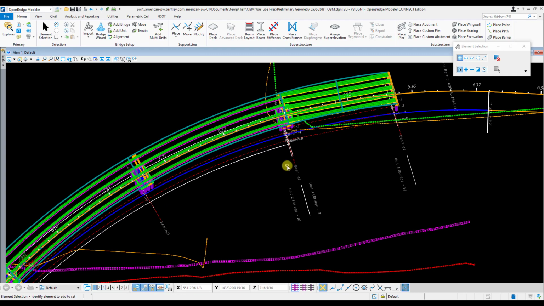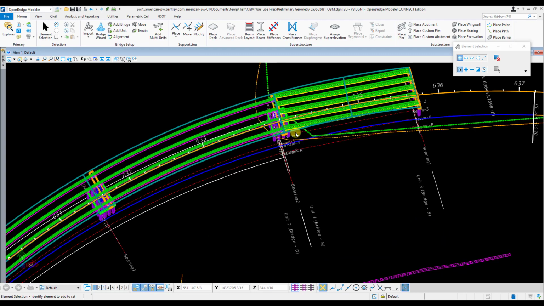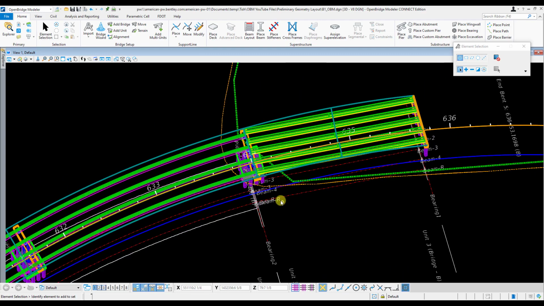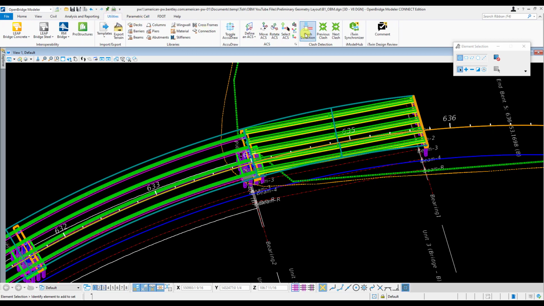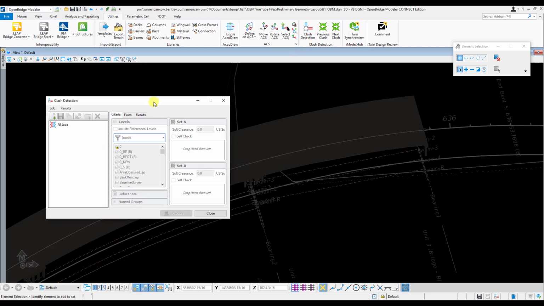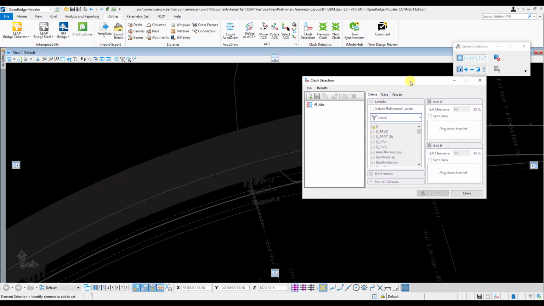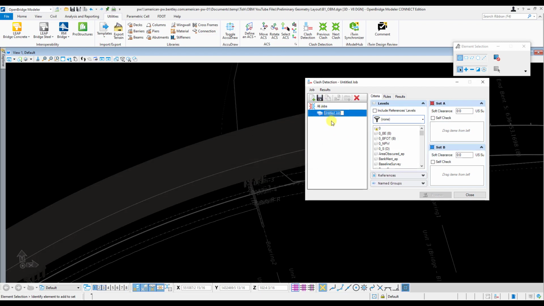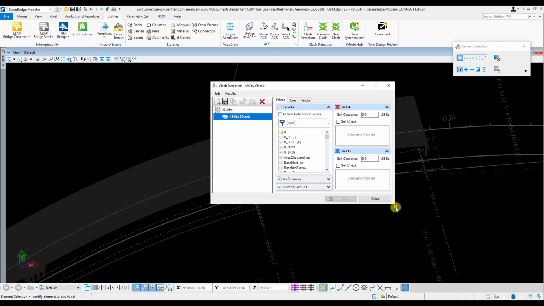So now that I have my piers where I think I need them to be, my span arrangement the way I need it to be, I'm going to show you how to take a quick look at the underground utilities here and use that clash detection tool. So the clash detection tool can be found up under utilities, under clash detection here. So go and click on that. And there's lots of different ways you can set up the clash detection between levels, references, named groups, things like that. I'm going to go ahead and create a new job here. Utility check. And I'll make this a little bit bigger so we can see what's going on here.